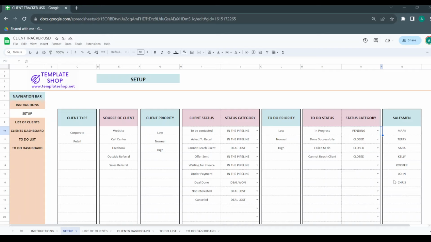Today, we're exploring a Google Sheet that takes client management to the next level. It is user-friendly, organizes client details, tracks tasks, and visualizes insights all in one. Whether you are a pro or just starting out, Template Shop's client tracking is here to streamline your process. Ready to dive in? Let's get started.